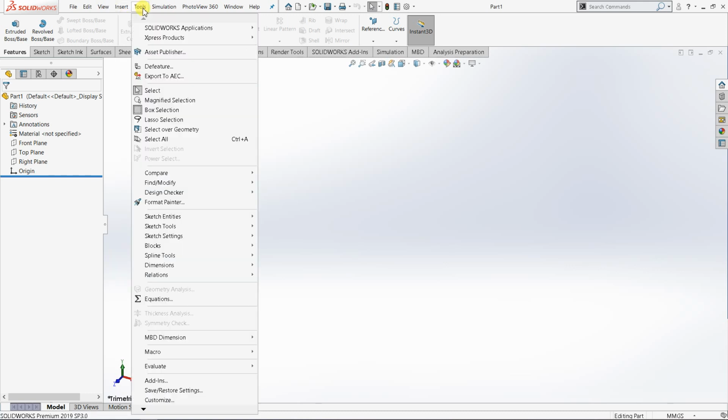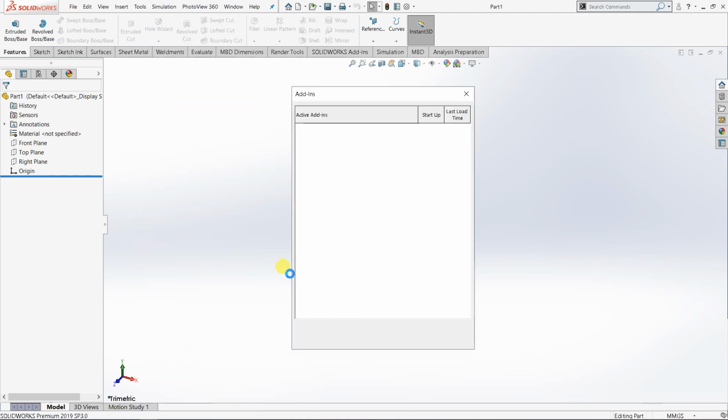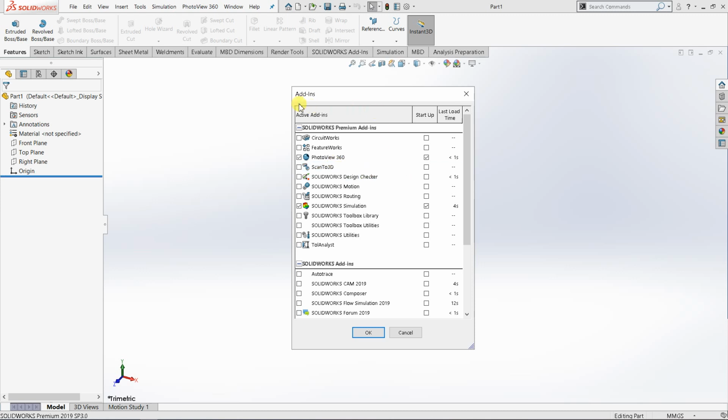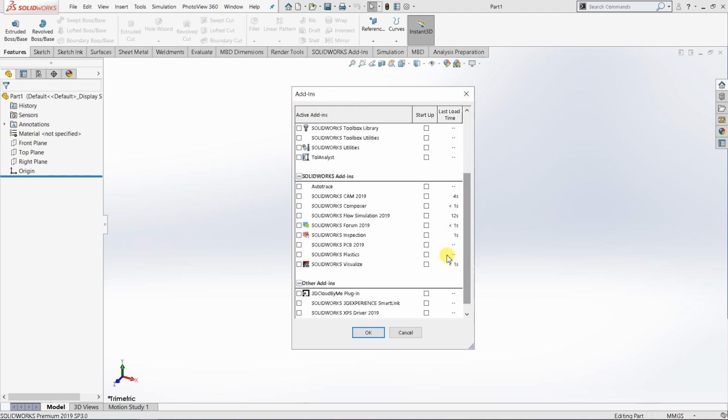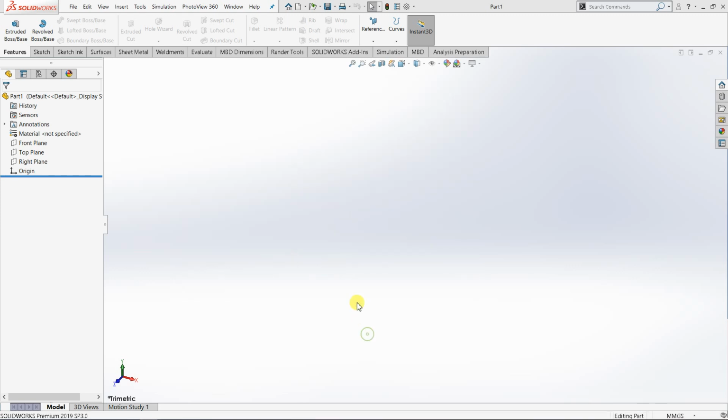So I need to go to tools and go to add-ins. Click this one, and you're going to have the add-ins dialog box. If you scroll down here, you can see that under SolidWorks add-ins, there's a SolidWorks CAM 2019. So you just need to check both of these boxes here. Check both of these boxes, and then just click OK.